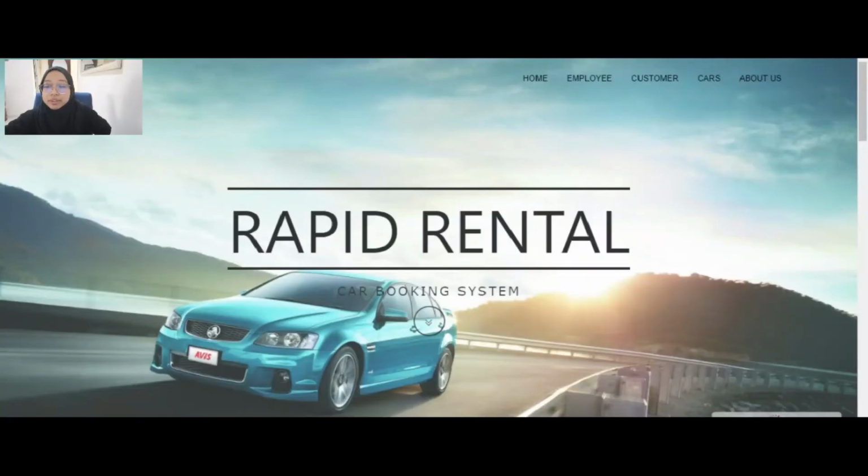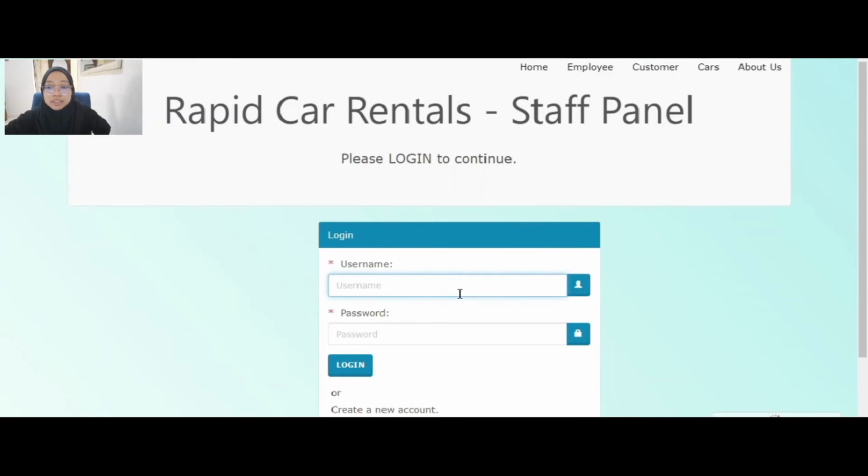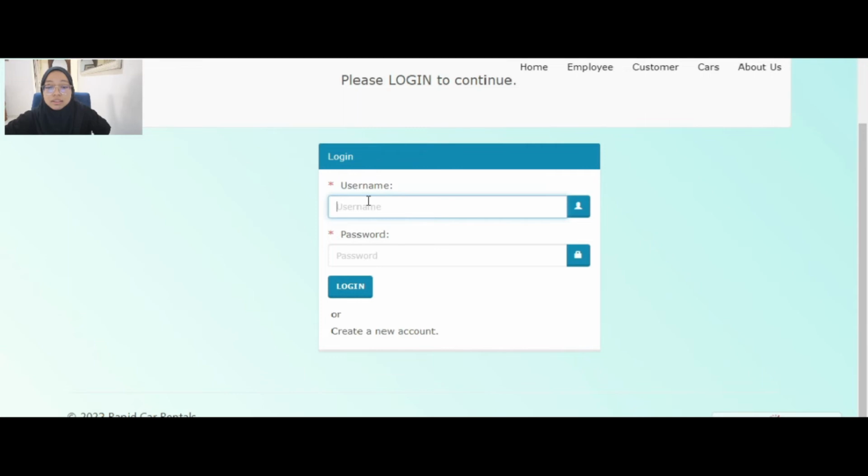Okay, next I will demo the user menu for the employee. First, as the employee, we have to click this link, that is the employee link, to access this account. So click this login first. And in here, we can see the login page for the staff panel that needs us to input the staff username and password. And if we do not have an account, we can create a new account and click here.